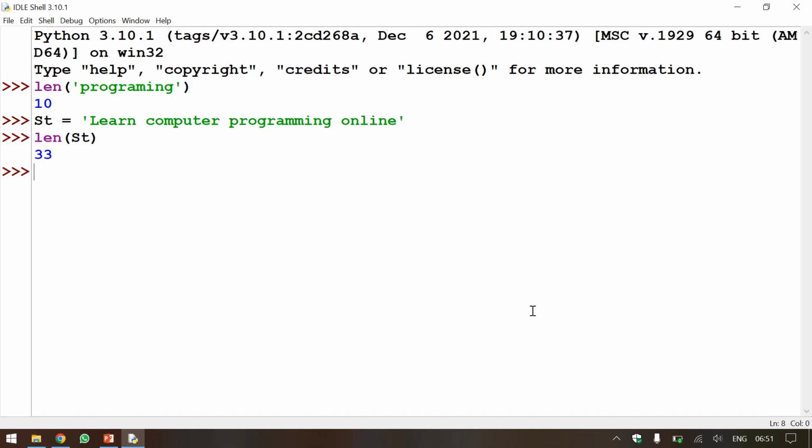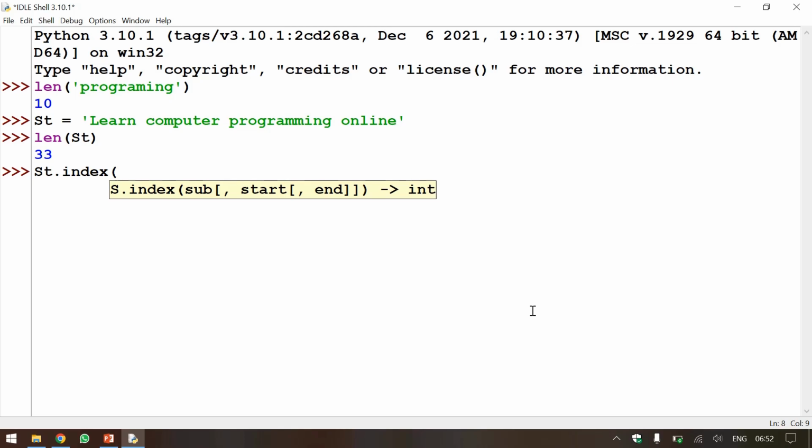If I want to get the index of a character, for example n, I will give the string, that is st.index(the character which you need). So I can give here "n" and then close this. It will return only the first occurrence index number. So that will be 4 here.